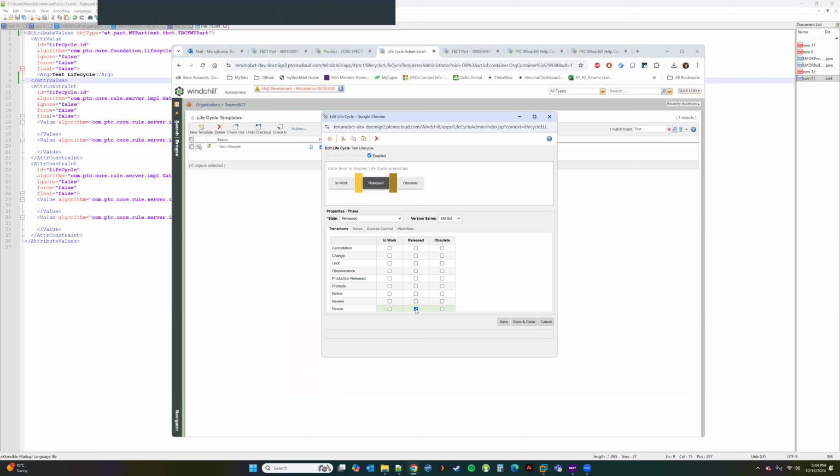So it's a single select. I cannot have a multiple selection because when I do a revision, it should end up in one state. So that's why there is no multi-select option here. But if you say promote from in work, I can promote to released and also obsolete. So it will give two options when you create a promotion ticket, what state you need to promote to. So some checkboxes are single select and some checkboxes are multi-select here. Let's save and close.